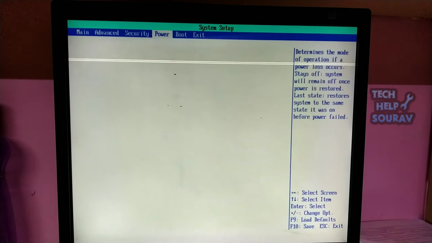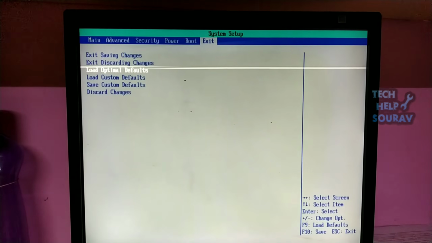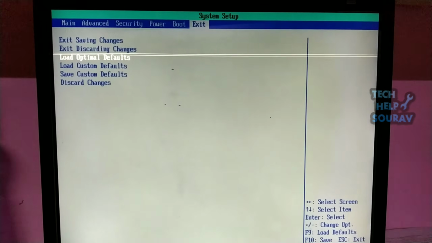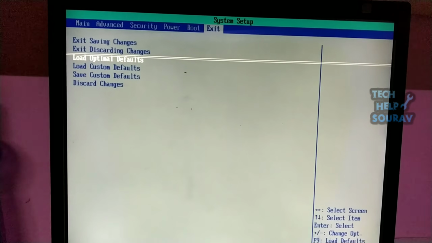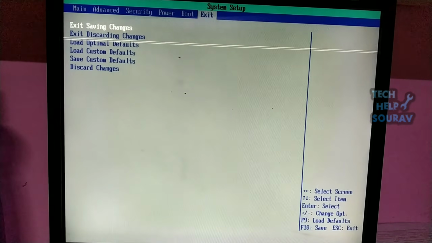Once the BIOS settings come up, go to the Exit tab. After going to the Exit tab, go to Load Optimal Defaults and press Enter and OK. The reason for this is that your BIOS will be the same as before. Simply loading optimized defaults solves the problem in many cases.